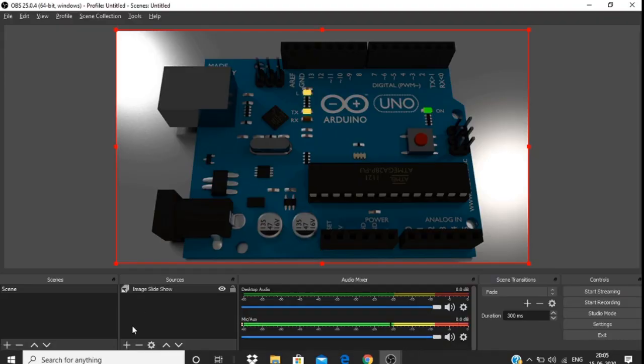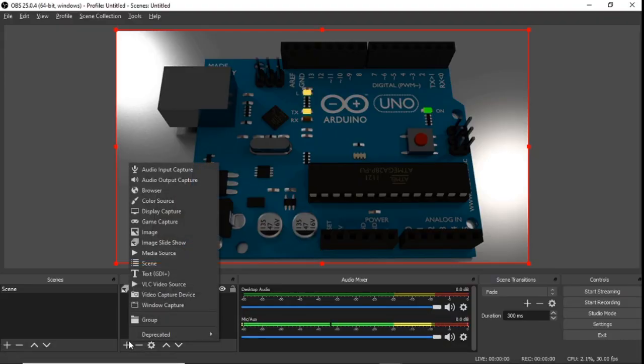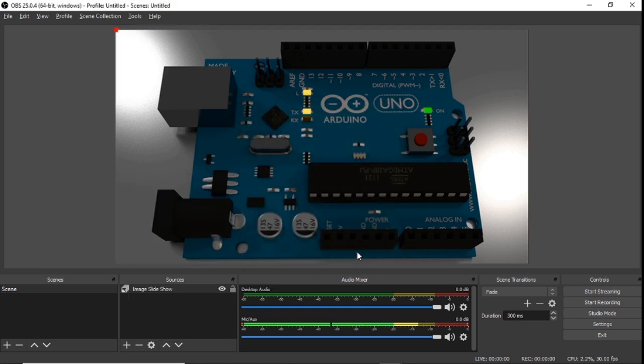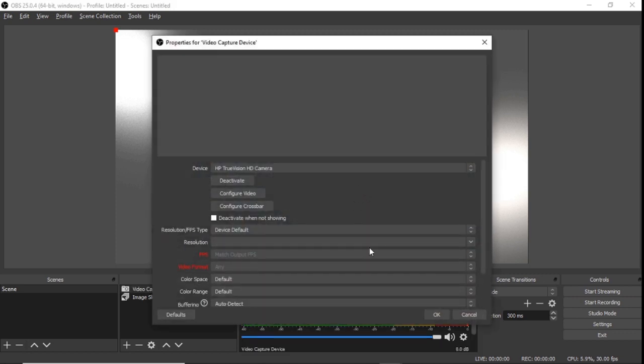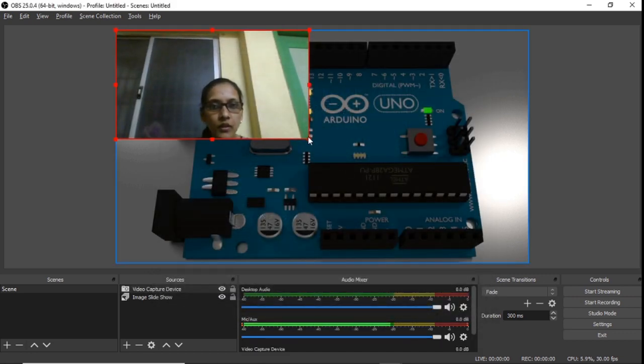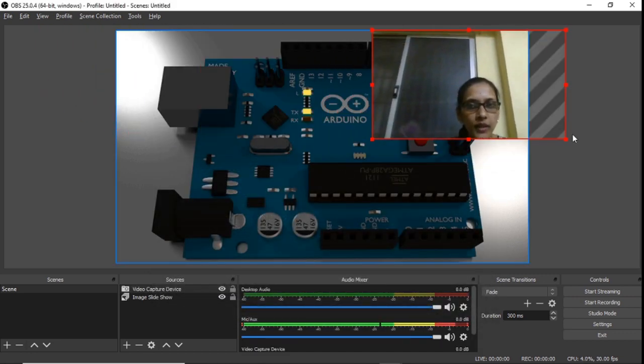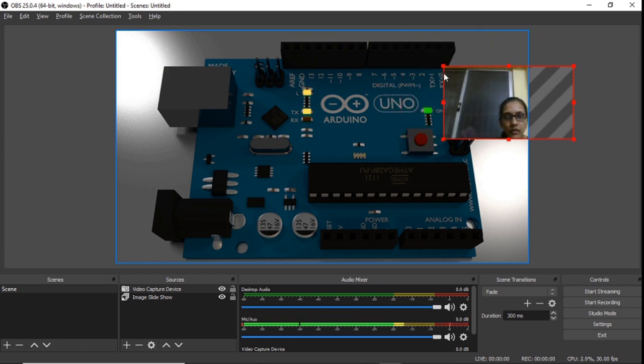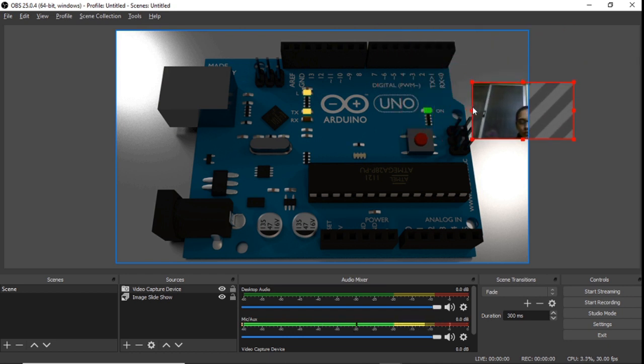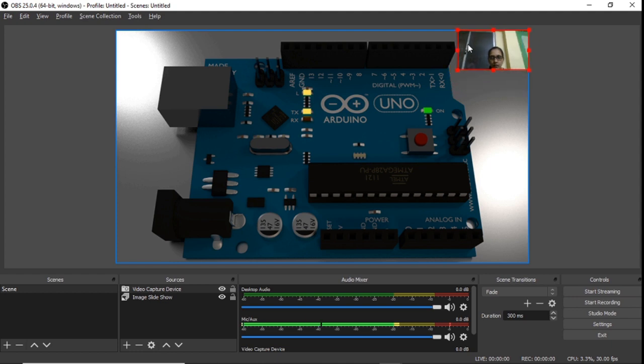Now, if you want to add your face onto this, you click on plus, click on video capture device. If you want your face to be present when you record any lectures for your students, click on video capture device and click on OK. Click on OK here. So let me minimize this. We can minimize this, place it anywhere on the screen. So I'll minimize this to a very small extent. I can keep it here. We can move it to anywhere on the screen.